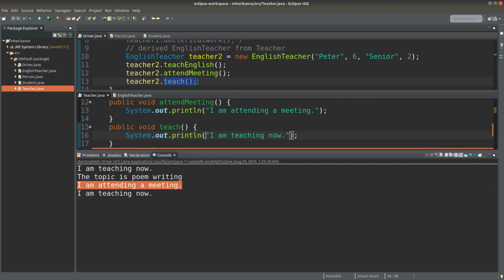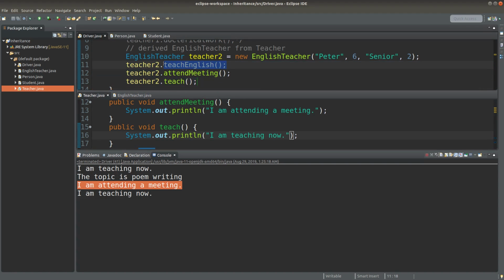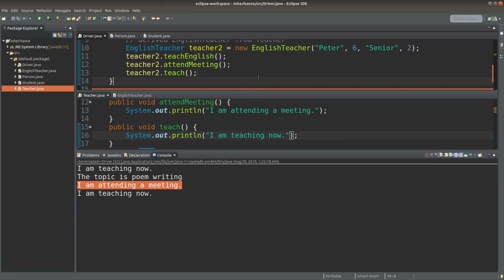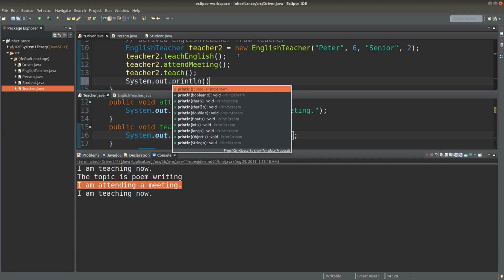So for teacher2, teach English is a new method pertaining to the English teacher class only. So in this case, we can say that teacher2 is an instance of a teacher class, because teacher class derives the English teacher class, and since teacher2 is an English teacher shown here, we can say that teacher2 is an instance of the teacher class. How can I verify it?